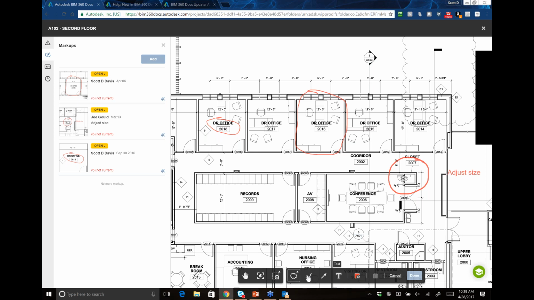So let's pick a cloud. I could also do freehand. I can do arrows. Of course, I can do text. I've got the ability to change color of any one of these and thickness of them as well. So let's go kind of thin, and let's, oops, cancel. I just messed that up.